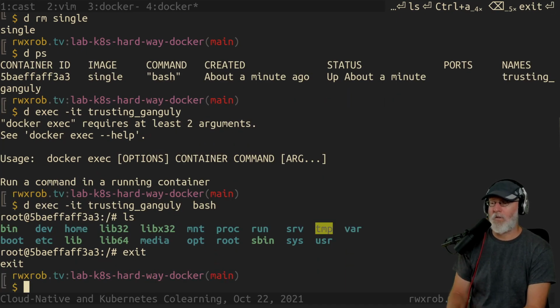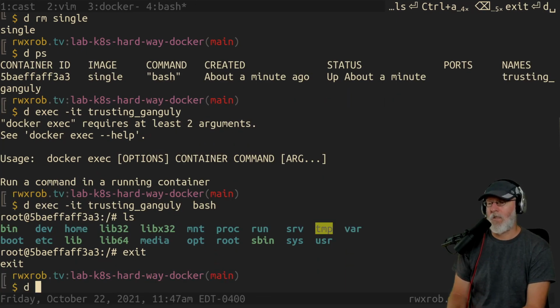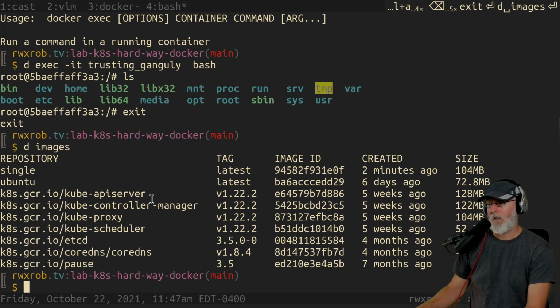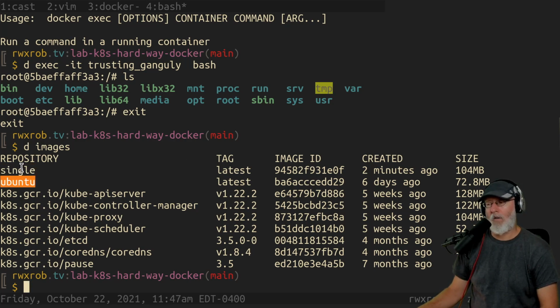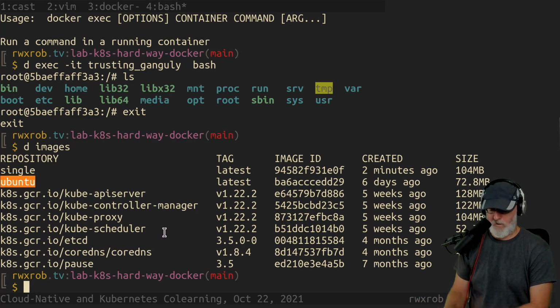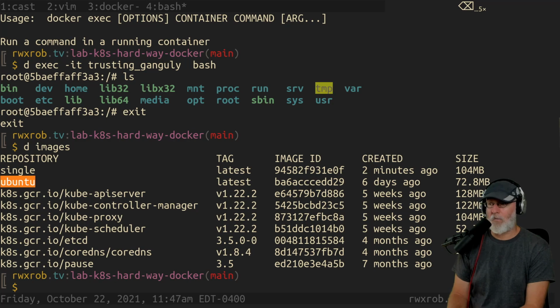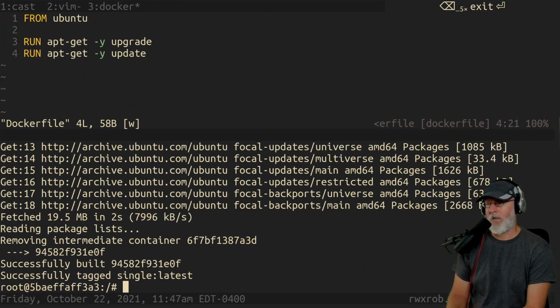But if we do docker images, you'll see now that we've got this single as the image we just created, and we have the Ubuntu that it's built off of, and then we have all these images that we pulled down by kubeadm, which put it in the Docker-in-Docker kind of thing. That was from before. We're going to reuse those, so that's not a problem. So we can exit this out, and now we're in here.